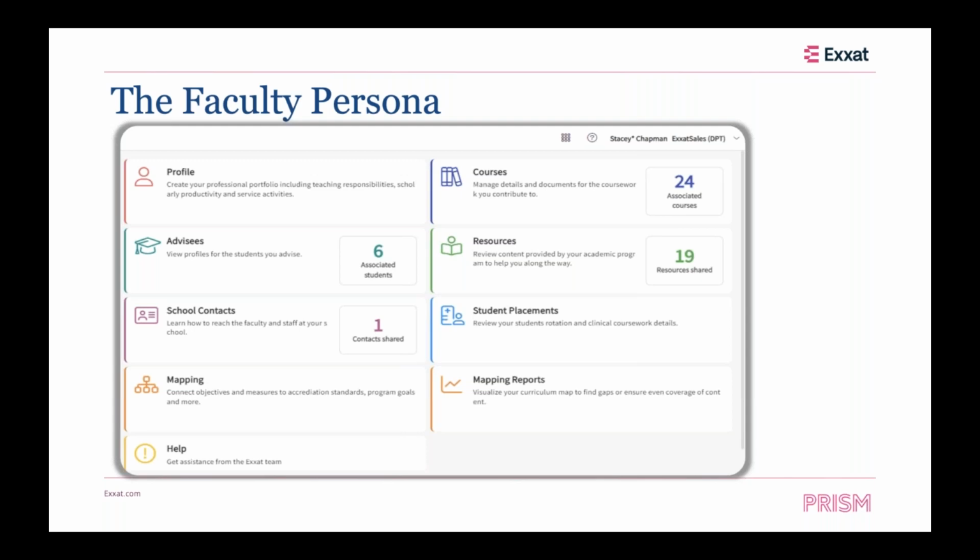So I'll show you how that is done, but an administrator associates a faculty with specific courses, students, and placements, and based on that, the faculty can then see their courses, their students or advisees, and their placements. So it's a very targeted data set that they get access to.